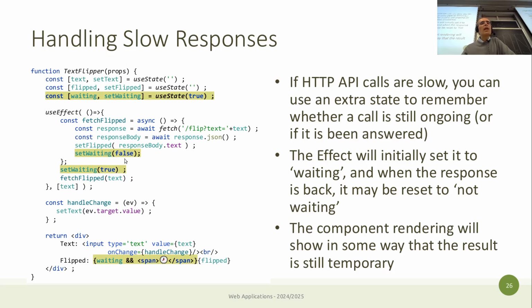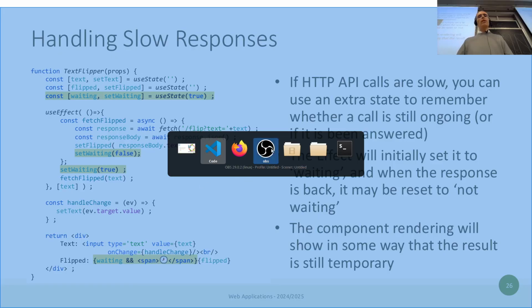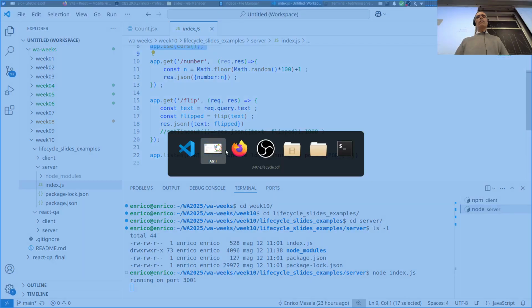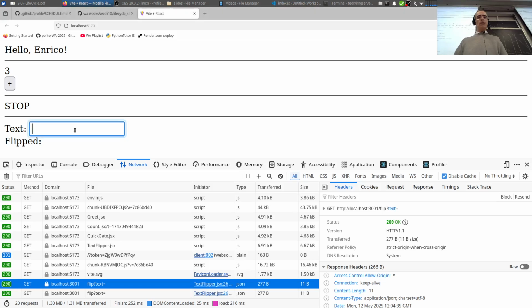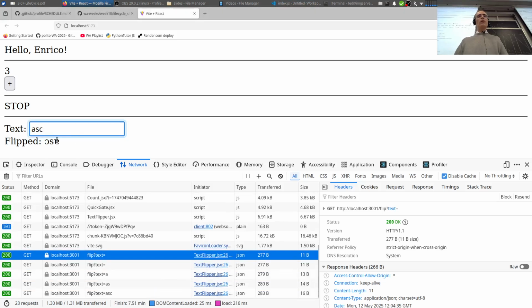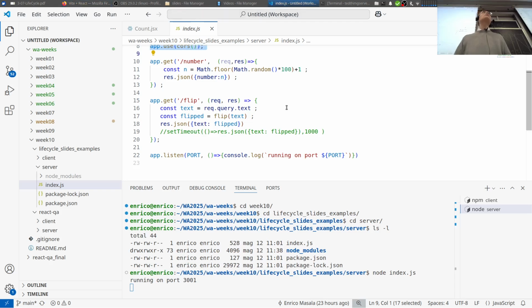And of course, this makes sense if it takes time to load information from the server. Otherwise, this is barely visible. Like here, I think, were we able to see it? A, B, C, you see, you can barely see it. So sometimes you need to put an additional delay on the server just to see this behavior.